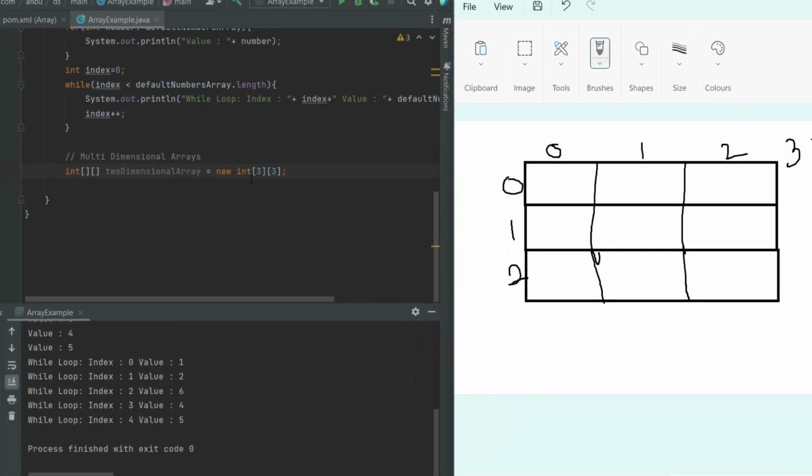Let me go ahead and insert values inside the array. Let me say two-dimensional array. Currently it will be 0 in all the places as it is an integer array. I'm going to insert a value at 0 of 0. So 0 of 0 equal to 1. What will happen is that 0 of 0 is this one, so you will have 1 here.